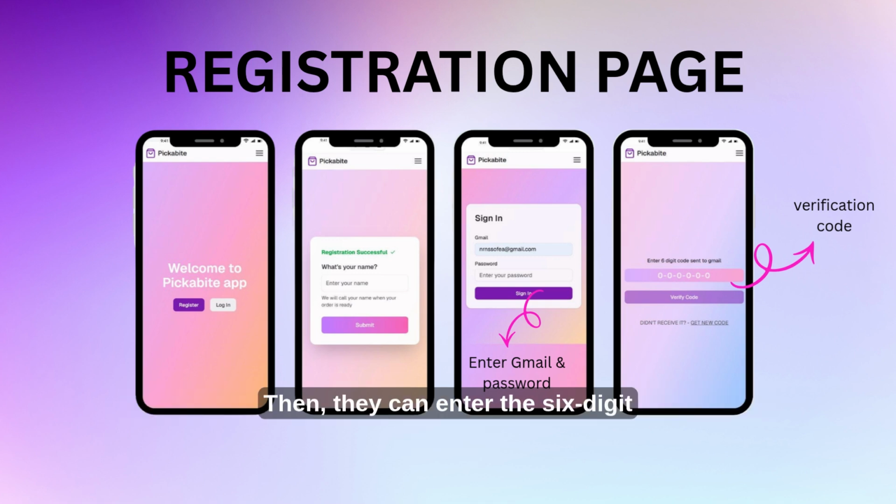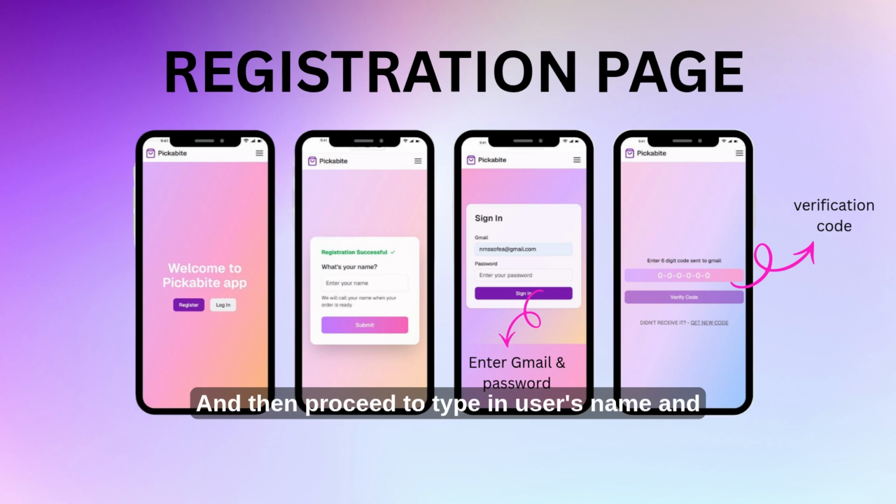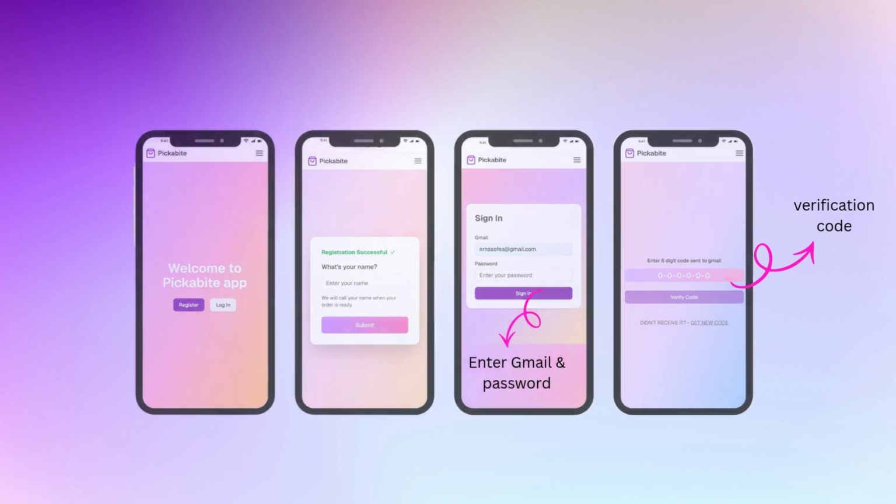Then, they can enter the 6-digit security code sent to email and tap Verify code. Next, they can set up email and password to secure the account, and then proceed to type in the user's name and tap Submit to finish registration.